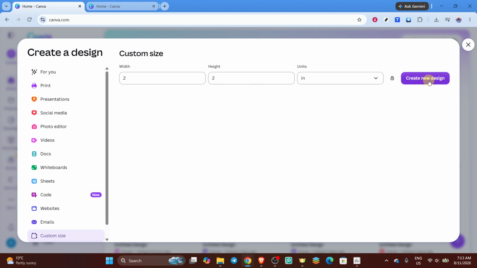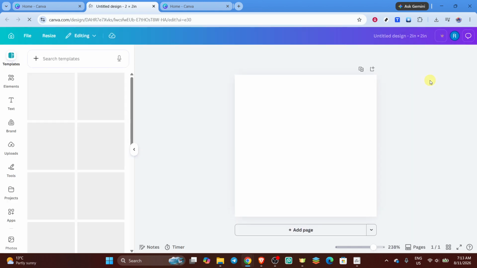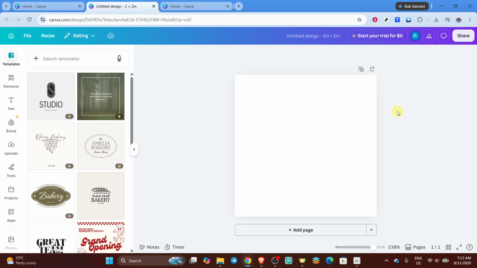After that, click Create New Design. Canva will open a new blank design page. You should now see a small square canvas, which represents your 2-inch by 2-inch image area.